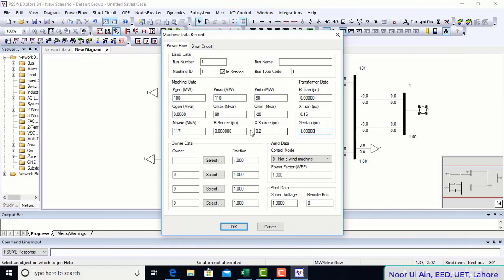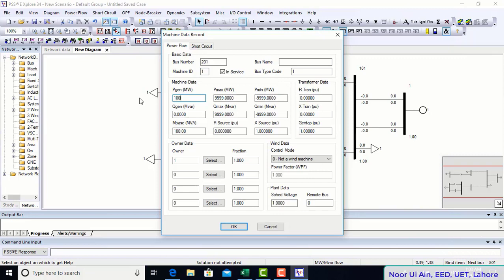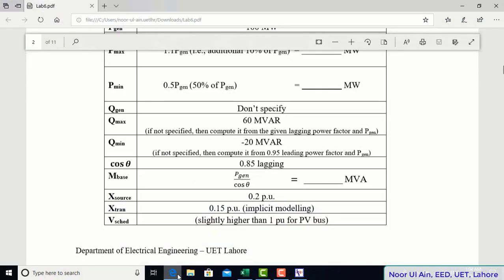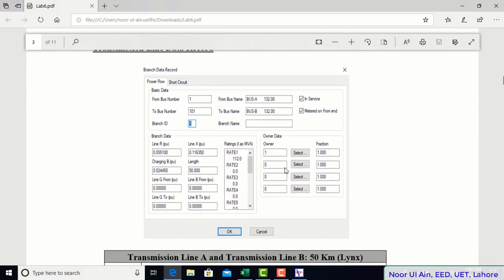This is the reactance of the generator, and this is the reactance of the generator step up transformer. Okay. Next is, we have to repeat the process as the rated power of both generators are identical. So this Q max should be 60 and this should be minus 20. M base should be 170. X source 0.2. This should be 0.15. Okay, so we are done with the generator data, which is comparatively complicated as compared to the other data.